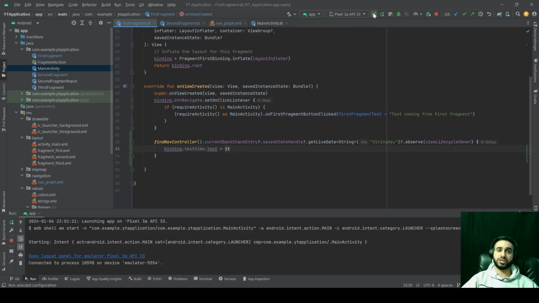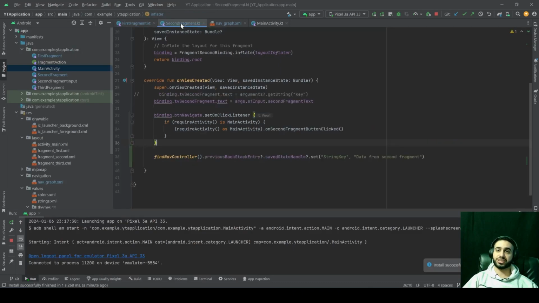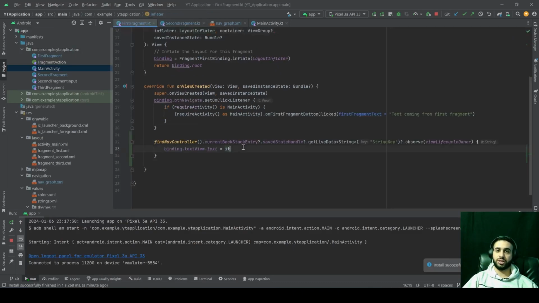And when this change happens, you're updating the text of your text view. So go ahead and run your application. And here we have our first fragment. We click on navigate to go to our second fragment, and if I click on the back button, here you can see we have data from second fragment, which is the string that we're passing from our second fragment to the first fragment right here. That's how you set up the first method of sending data back to the previous fragment.